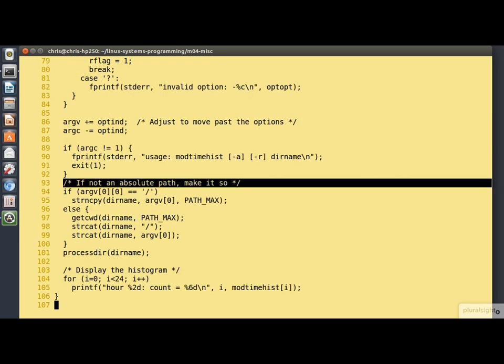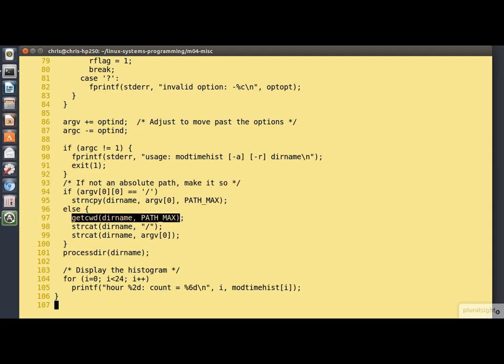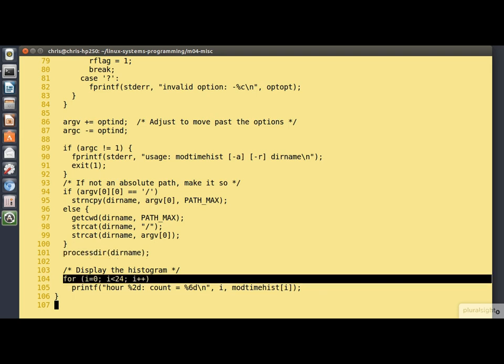This code here, beginning at line 93, is making sure that the directory name we've got is a full path name. If it already begins with a forward slash, then it is already a full path name. Otherwise, what we need to do is to get the current directory name, append a forward slash and then the name of the argument that the user provided to convert this into a full path name. And then we make the top level call onto processDir, passing in that directory name. When all that's done, we simply loop over the 24 bins of the histogram, displaying their values.